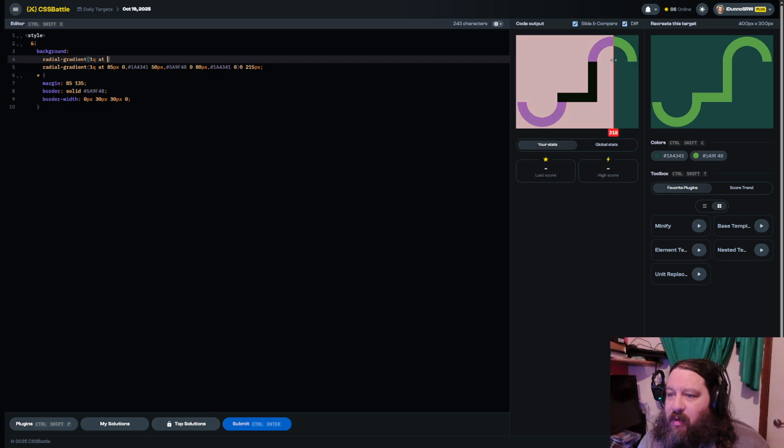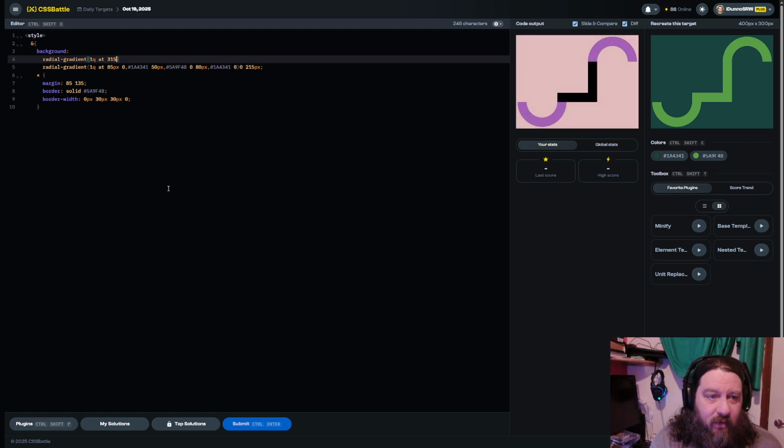This will probably be 85 off of 400, so yeah, 315. And at 100%. And then we just want transparent for 50 pixels. And then the green to 80 pixels, and then transparent again. And we want to move it 0 in that direction and minus 215 pixels in the other direction. And we still want to put that color stop in that I forget every time. And we also want to do that.